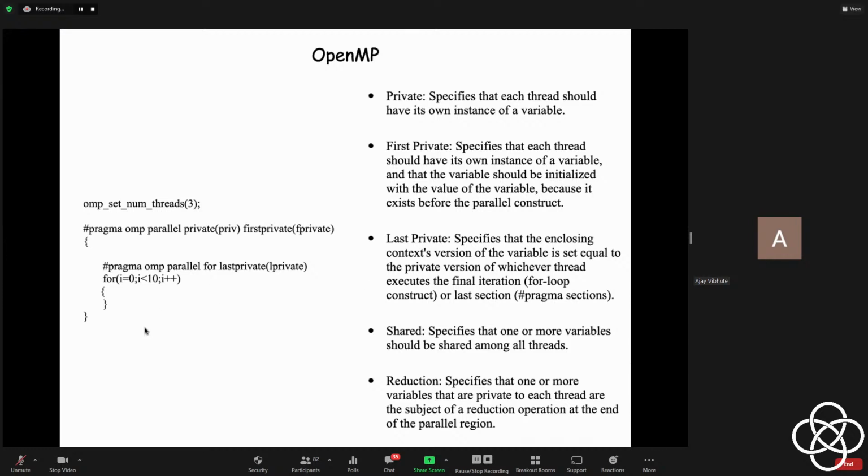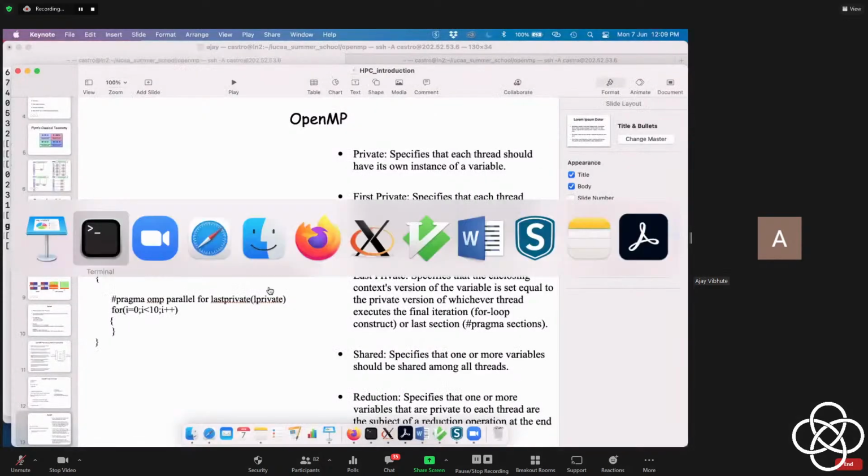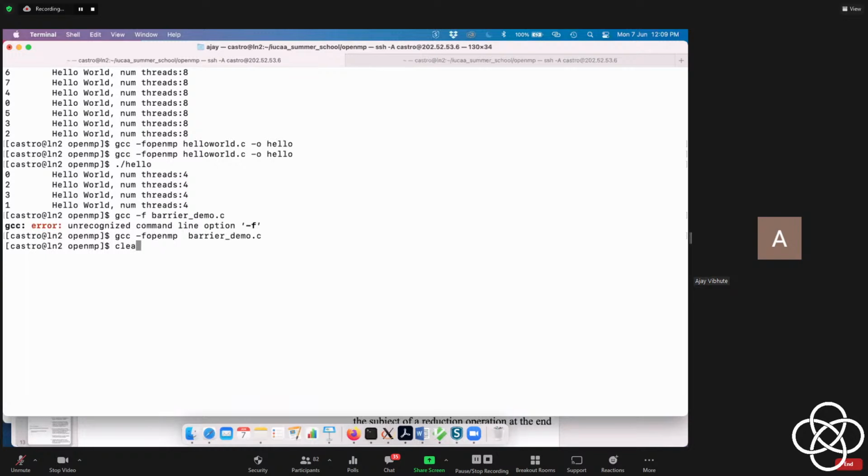And if you want to share some memory location, you can use the shared flag. Similarly, you can define shared somewhere and use that. And reduction is some operation which we'll see in some time. Let's go to the code.